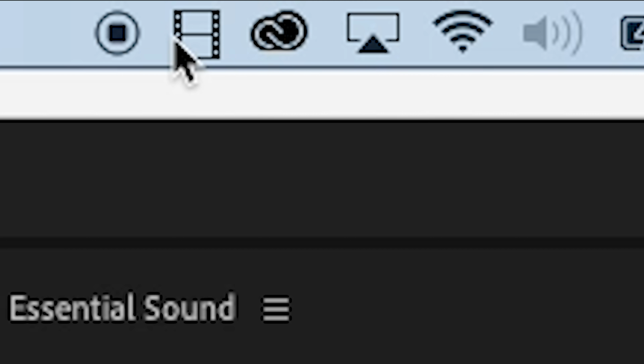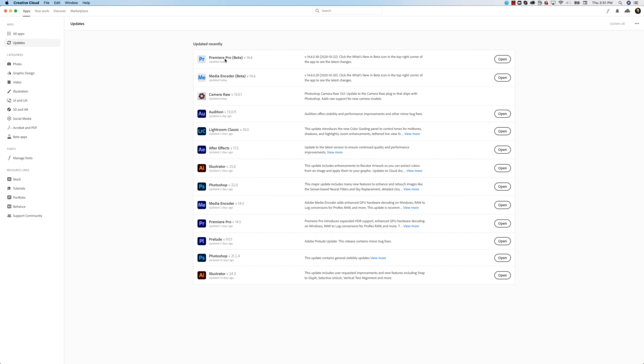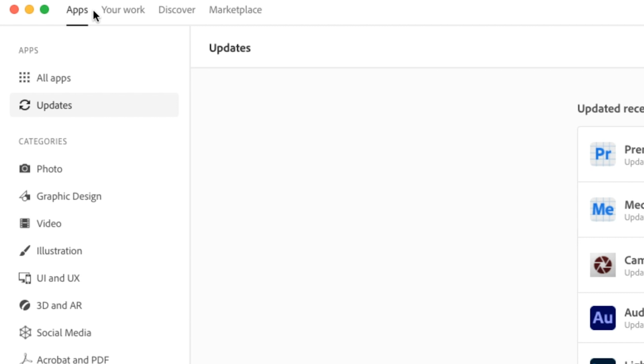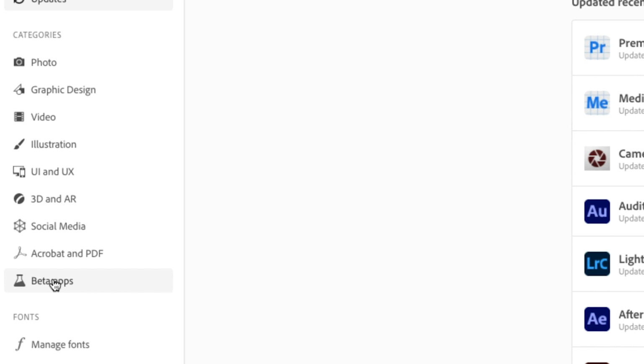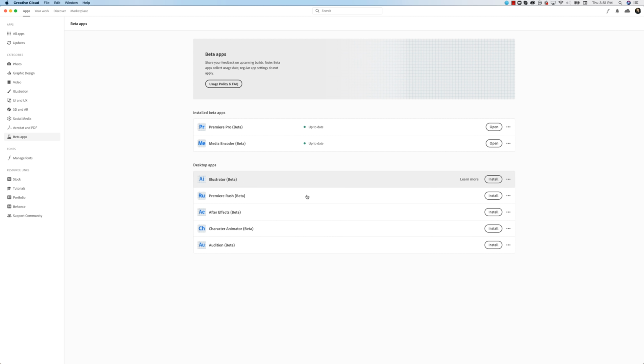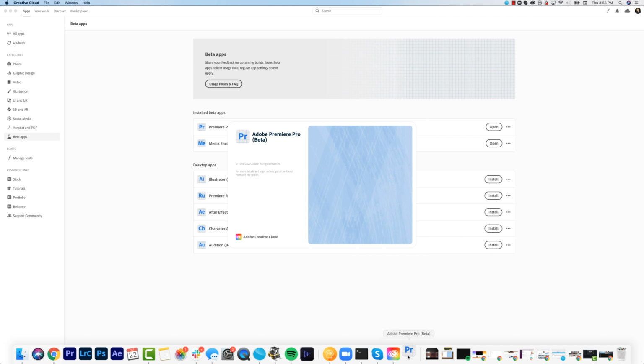Open up the Creative Cloud desktop app. In order to access the Premiere Pro beta version, all you have to do is go to your apps tab, and right here underneath beta apps, you'll find everything that's publicly beta for anyone to test out. I'm gonna hit open on Premiere Pro beta. And while that's booting up, I definitely want to stress here that when you're utilizing the beta versions of these apps, it's not for mission critical type of work. There are a lot of kinks that you may encounter, so this is mainly for you to test out and experience new features within Premiere Pro.